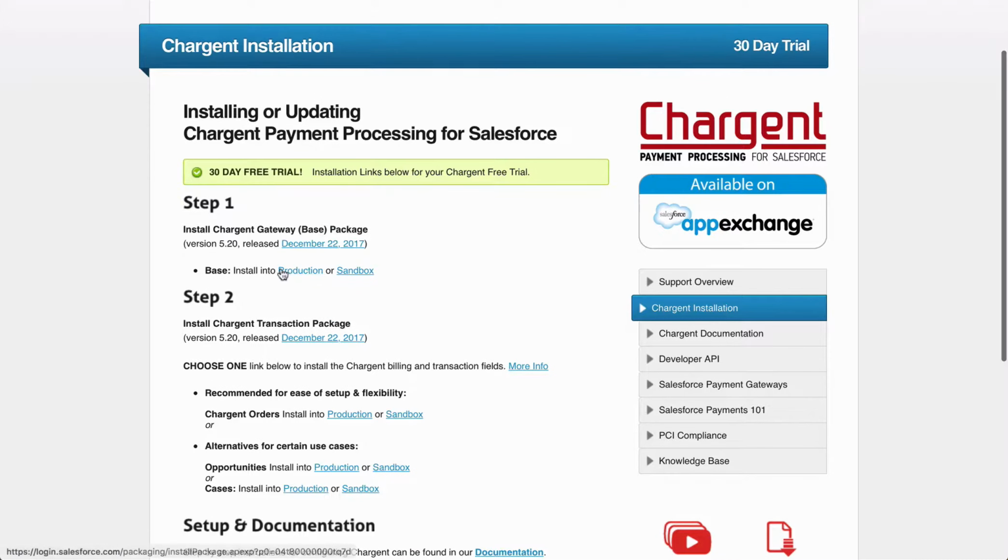Step 1 is going to be to download the base package in either production or sandbox. We do recommend installing it in sandbox first. That way you can test with data that is test data, not necessarily live data. And then after you do that, you're going to select step 2.